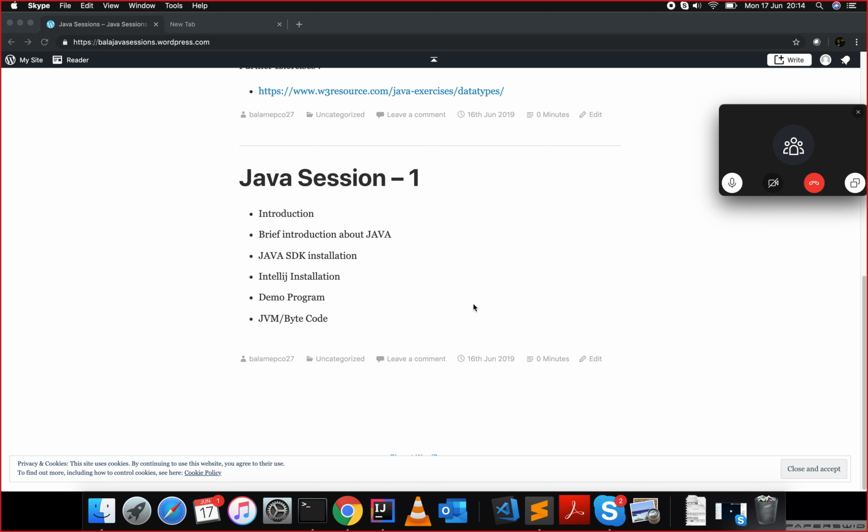Today we are going to install Java first, and then install an IDE, which is IntelliJ. A lot of you might have heard about an IDE called Eclipse, but we're going to use IntelliJ, which is much better and will help you learn. Then we'll do one small demo program to make sure our environment is set up correctly, and then I'm going to talk about the JVM concept in Java, which is the base for everything in Java.